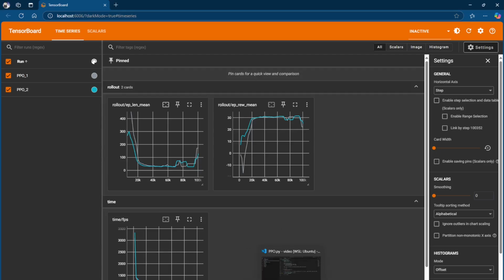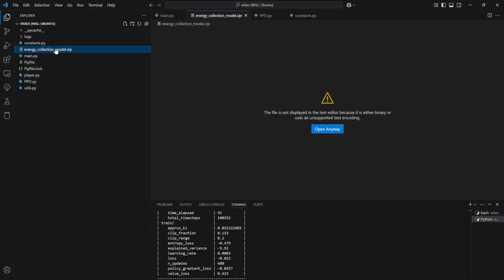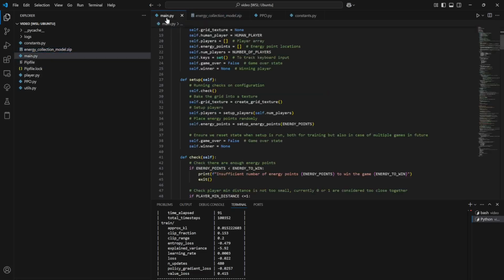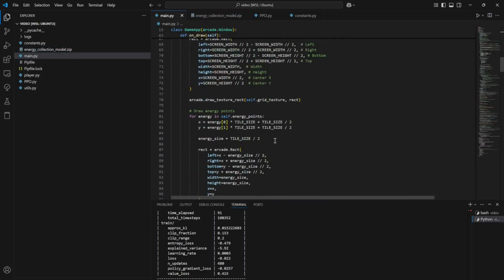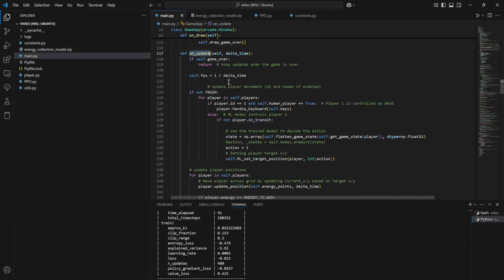What we haven't done, and that we're still missing, which caused us a slight bit of a challenge earlier, is we are not using that trained model, energy collection model.zip, to play the game. And that caused us an error when we tried to run the game. Down here, if you remember, in the onUpdate method, this is where we decide what to do with the player, so how to set their target position. If it's a human player, we set target position based on the input of the keyboard. If it's a machine, we set the position based on the output from the machine learning model.